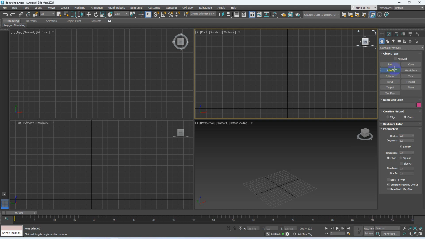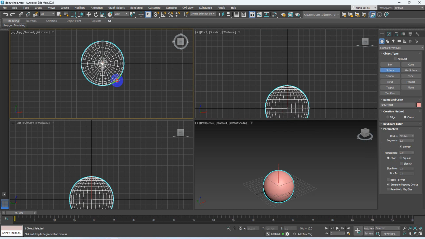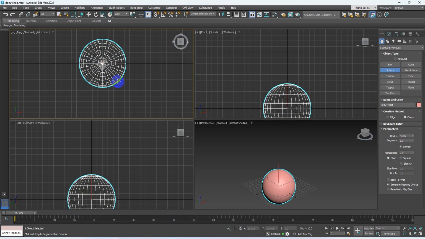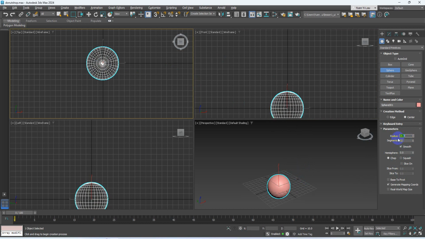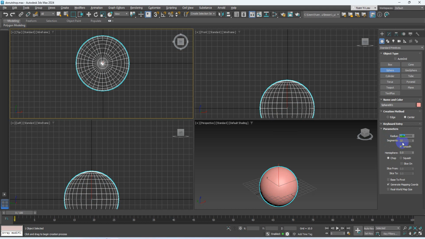You see the button turned blue. You can input the necessary parameters you want before you create your object. But now I want to just simply click and drag in the top viewport. And then you can see this is your sphere. This is the parameter of your sphere. This is the radius. You can use keyboard to change the size and also the segments.